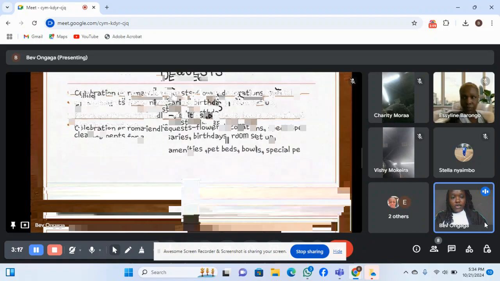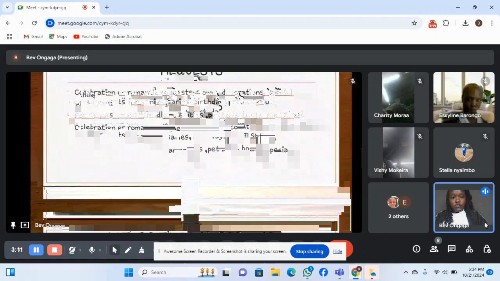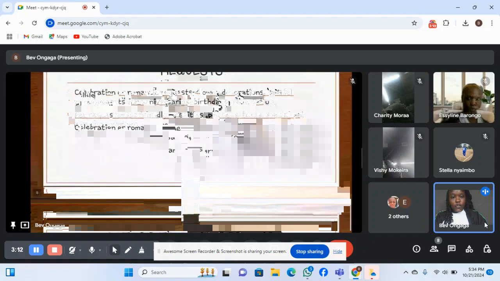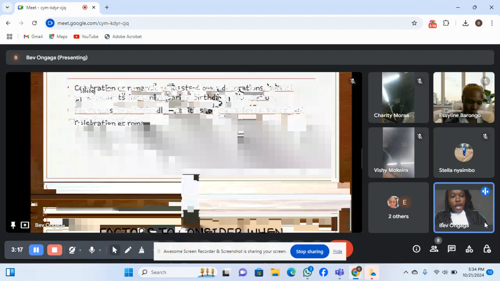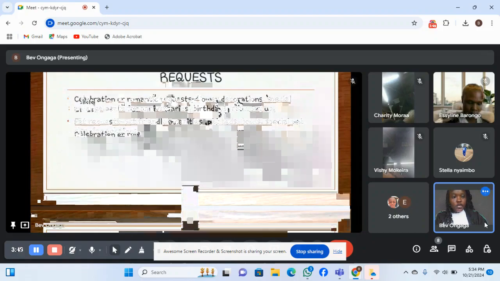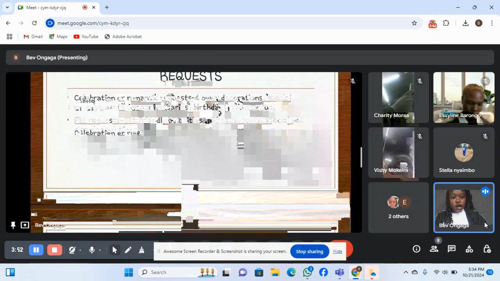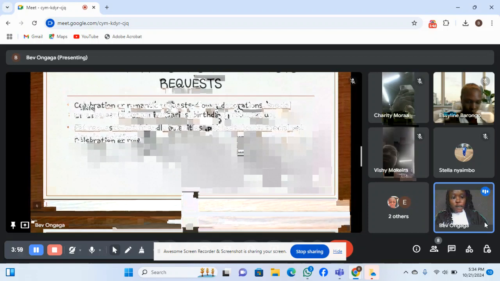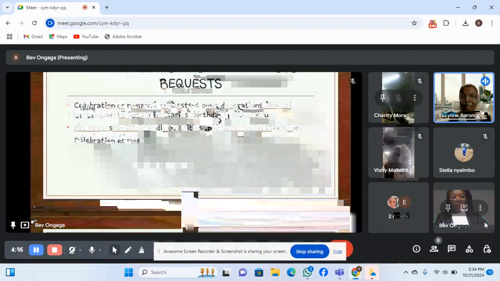Another common type of special request is when our guests are celebrating: celebration or romantic requests, flower decoration, special arrangements for anniversaries, birthdays, or room setup. We also have our guests who have pets. They can request to have pet beds, bowls, or cleaning solutions. So these are some of the examples of the special requests that our guests could ask from us.